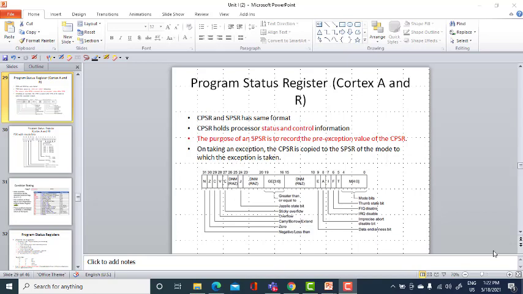We have different exception modes, so accordingly the mode bits will be copied into your CPSR register. I'll tell you more in detail in the forthcoming slides. As of now, both CPSR and SPSR have the same format. See, it's a 32-bit register.